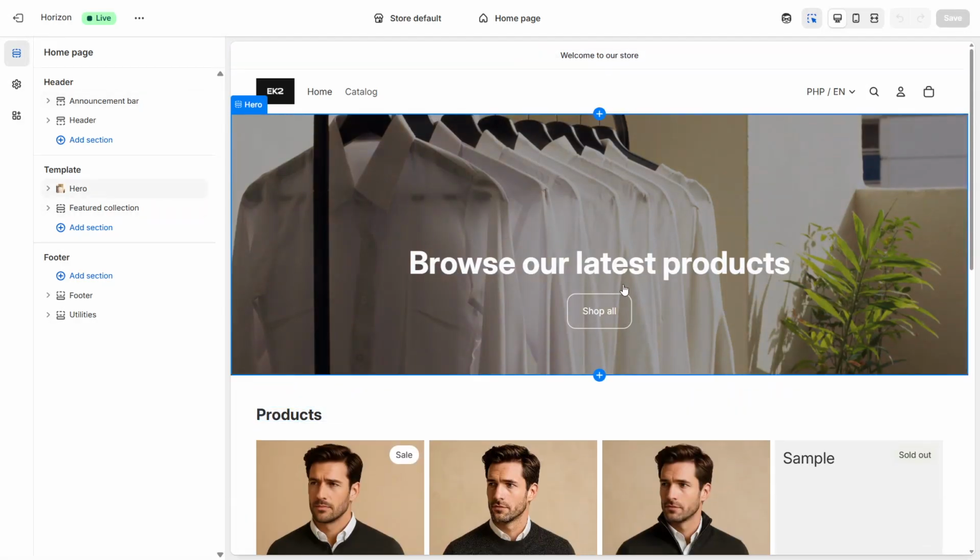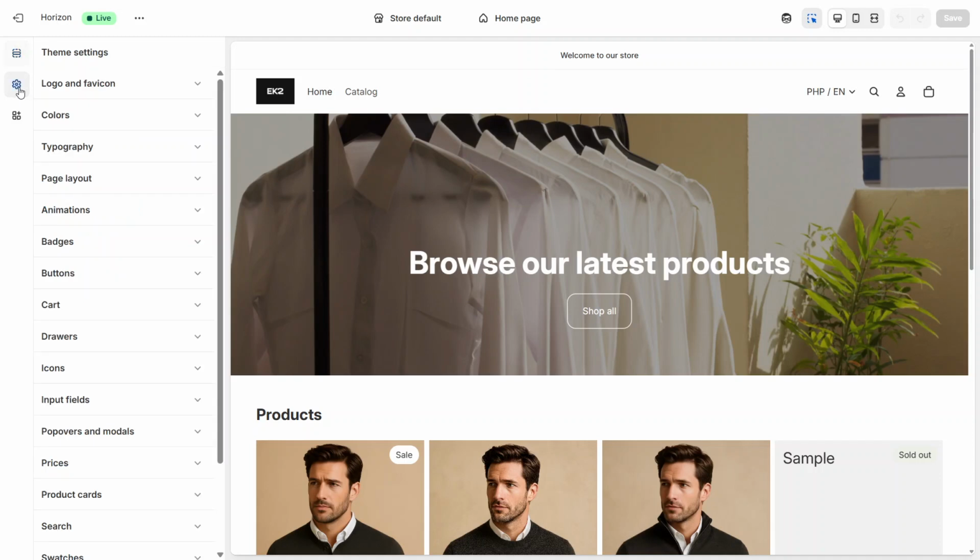Once the theme editor loads, take a look at the far left side of the screen. You'll see different sections and usually at the bottom or near the bottom, a small gear icon. Go ahead and click that gear icon to open your theme settings. This is where global design options live, such as colors, typography, and in this case, your logo settings.